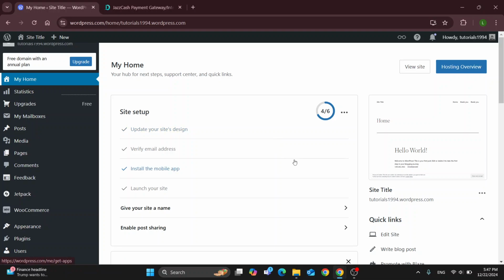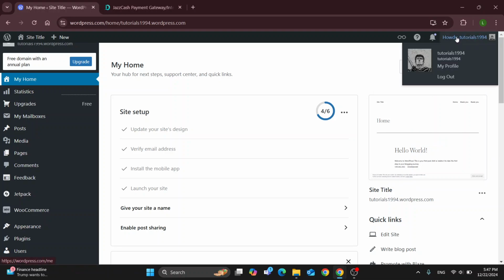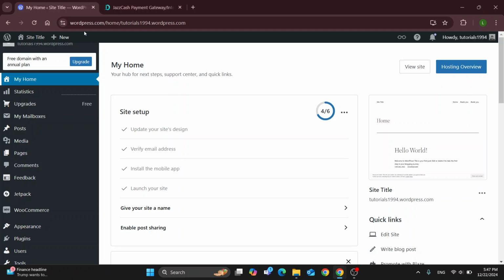So the first thing you want to do is to open up the official WordPress website right here in the upper right corner and log in to your account if you've not already. So go to WordPress.com, and after successfully logging into your account, you'll be greeted by this homepage right here where in the left side screen you can find all the sections you can access for managing your store like home, statistics, upgrades, and so on. So let's take a look at how we can get started implementing Jazzcash.